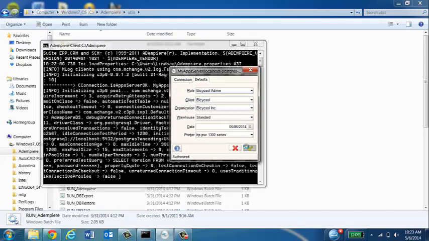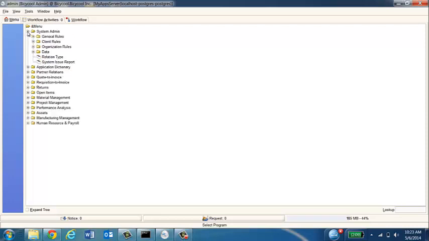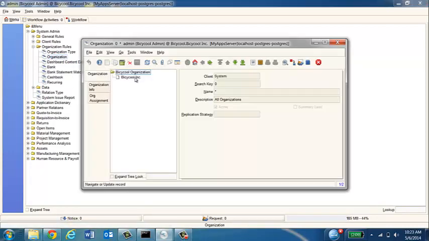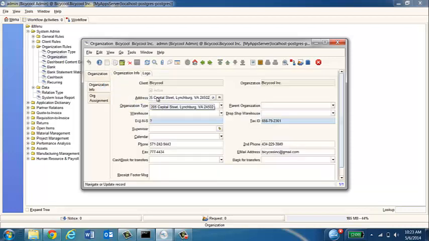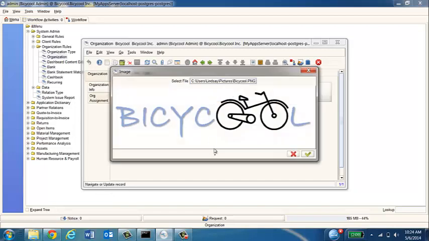So we go into this client, and now to make sure that our address and logo were correctly put in, we can go to System Admin, Organization Rules, open up our organization. We can click on our organization and go to Info, and we can see that the address that we put in is correct, our client name is correct, and if we go to our logo, we can see that we also have the correct logo that was created for this company. So it looks as if everything is correctly configured for the company.